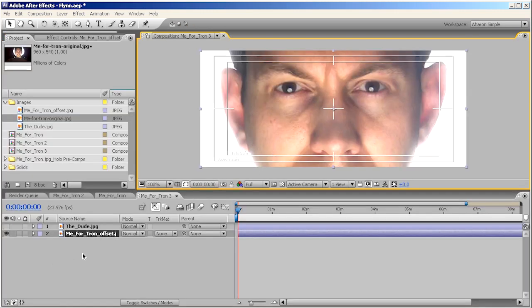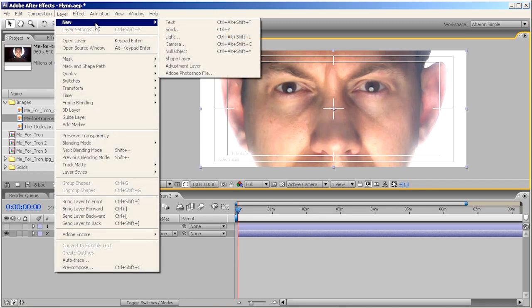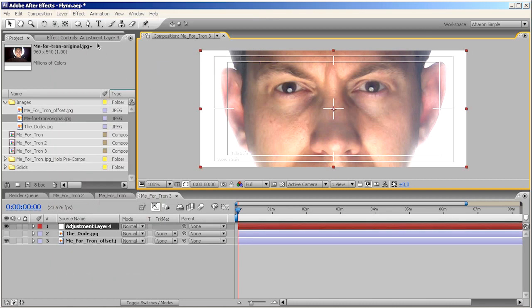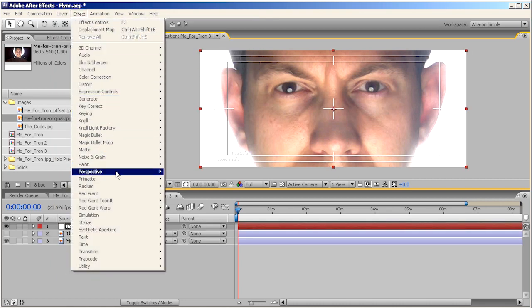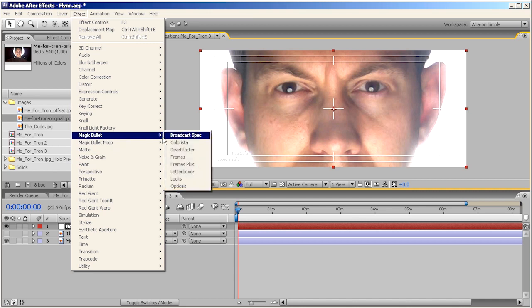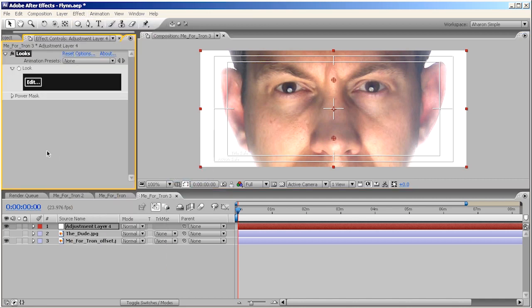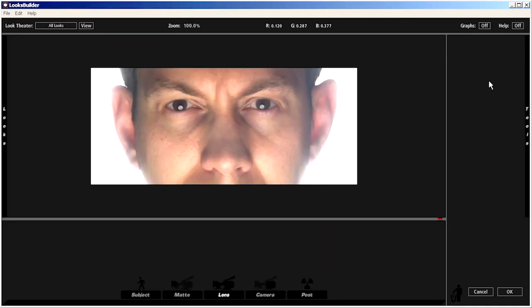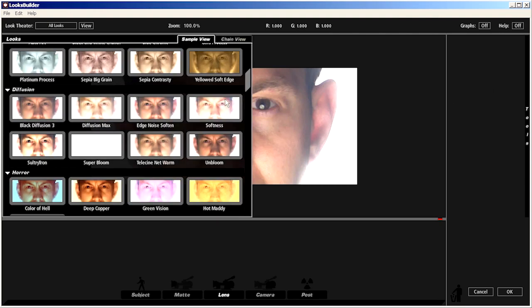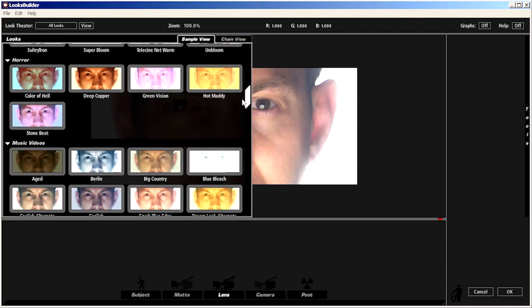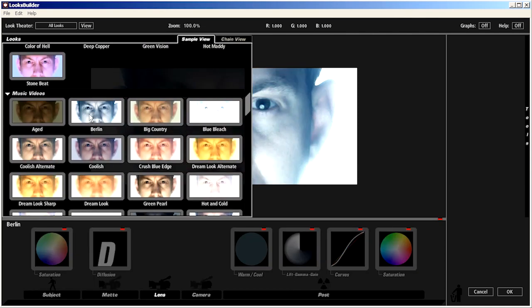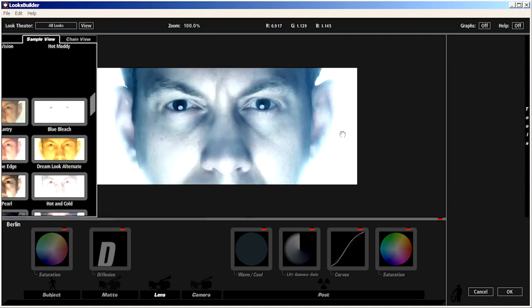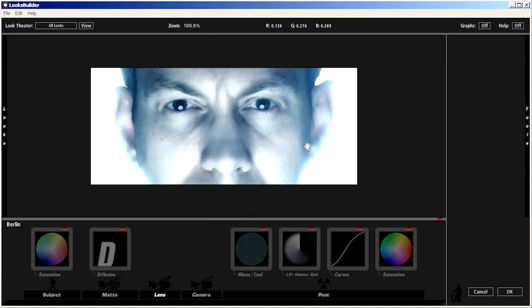So what we're going to do is add in an adjustment layer. I'll choose Layer, New, Adjustment Layer, and then I'll choose Effect, Magic Bullet, and Looks, and we'll jump in there. What I'm going to do is grab one of these presets, and I'll grab one of my favorite ones. Berlin is always a good one. When I want cold blue stuff, I always like to start with this one. It's such a great preset. So I'll add that in, and then I'm going to start making some changes.